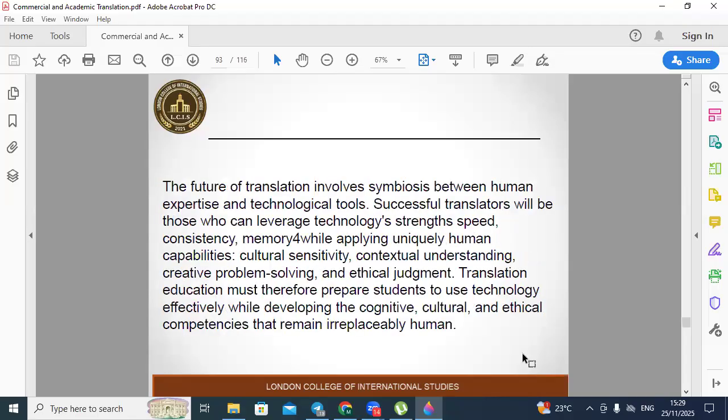The future of translation involves symbiosis between human expertise and technological tools. Successful translators will be those who can leverage technology's strengths, speed, consistency, memory, while applying uniquely human capabilities: cultural sensitivity, contextual understanding, creative problem solving, and ethical judgment. Translation education must therefore prepare students to use technology effectively while developing the cognitive, cultural, and ethical competencies that remain irreplaceably human.